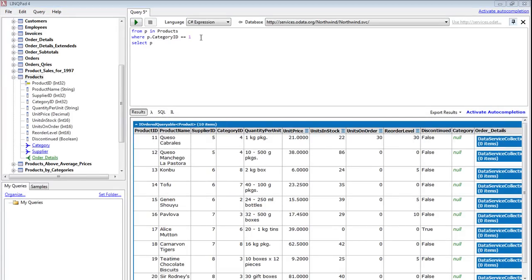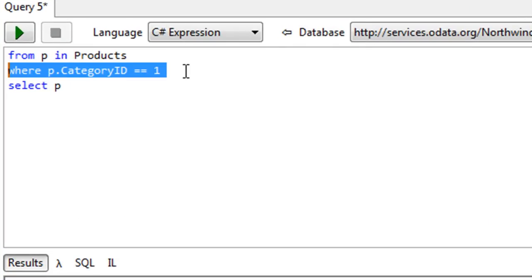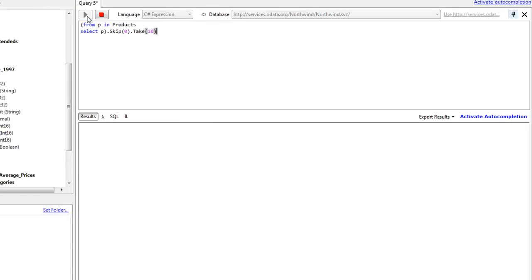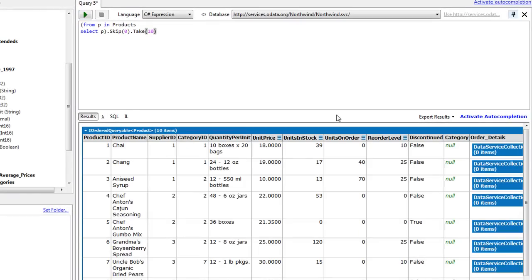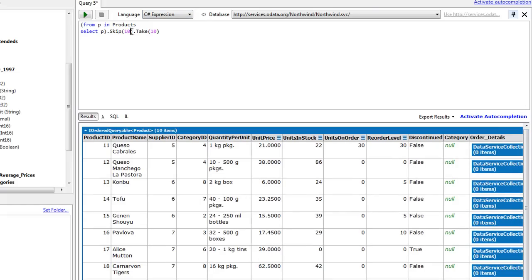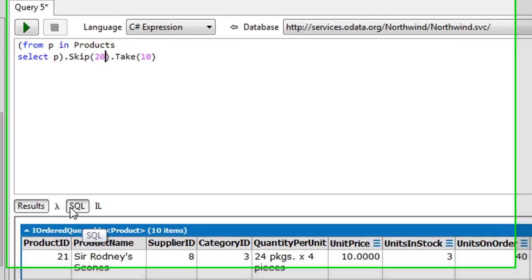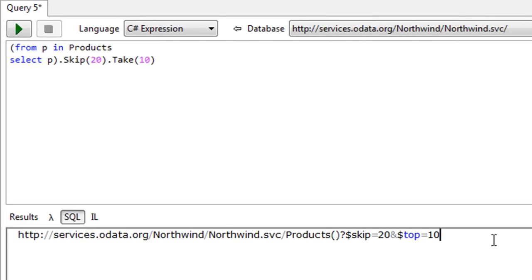We can also do some paging on this data. Here I'll take off the condition on the where. We'll put this and specify skip 0, take 10, take the first 10 records only, and we'll hit run to run the query. As you can see, this will return only the first 10 records. And here again, I can specify skip 20, take 10. As you can see, if you open the SQL, it will show you the URI.